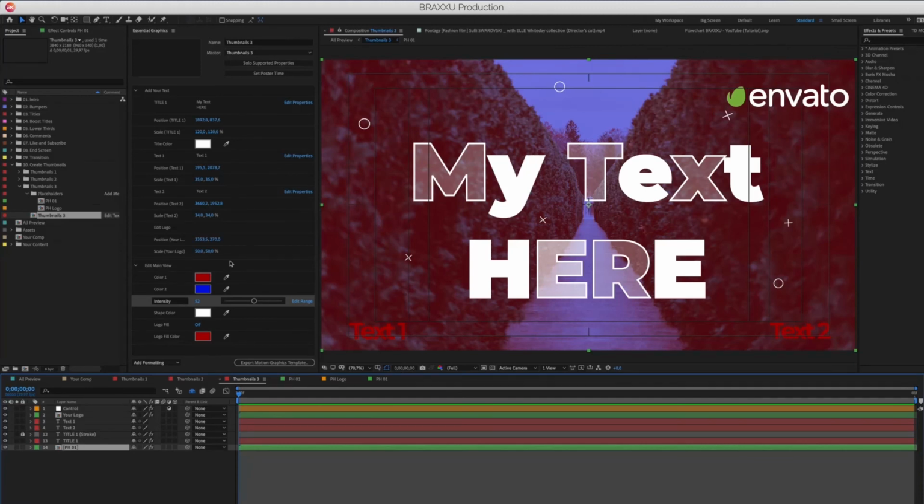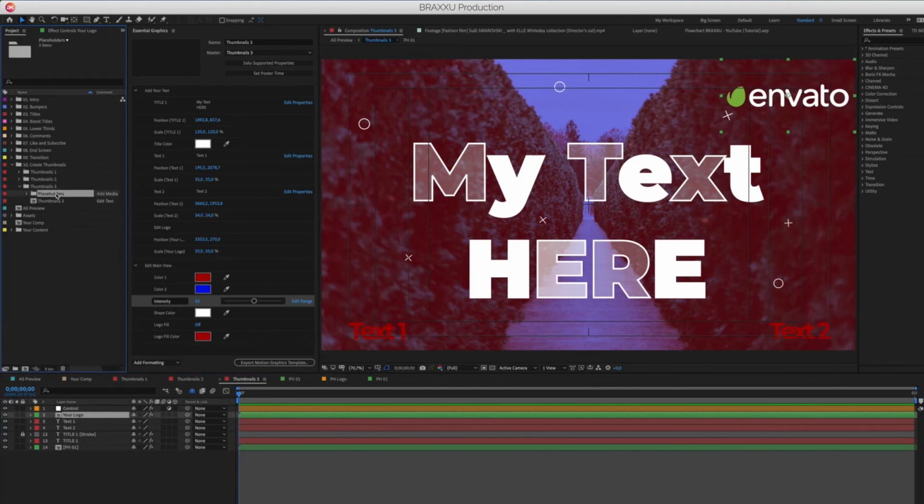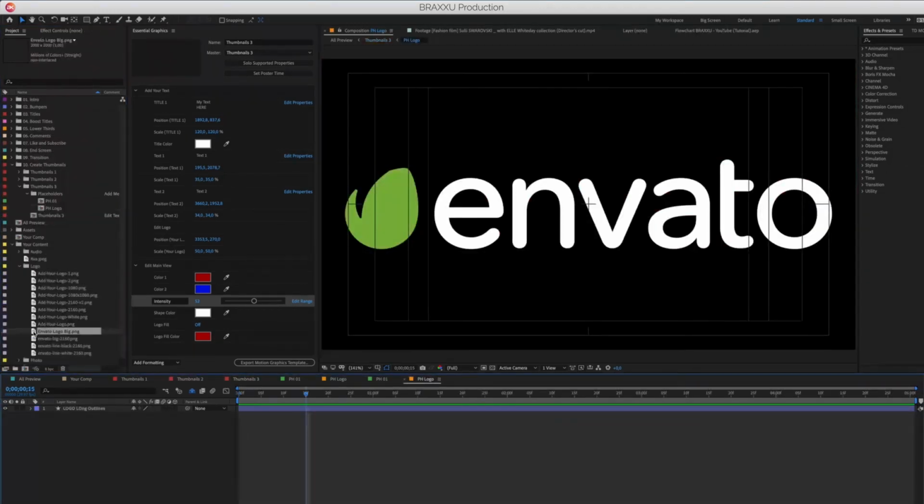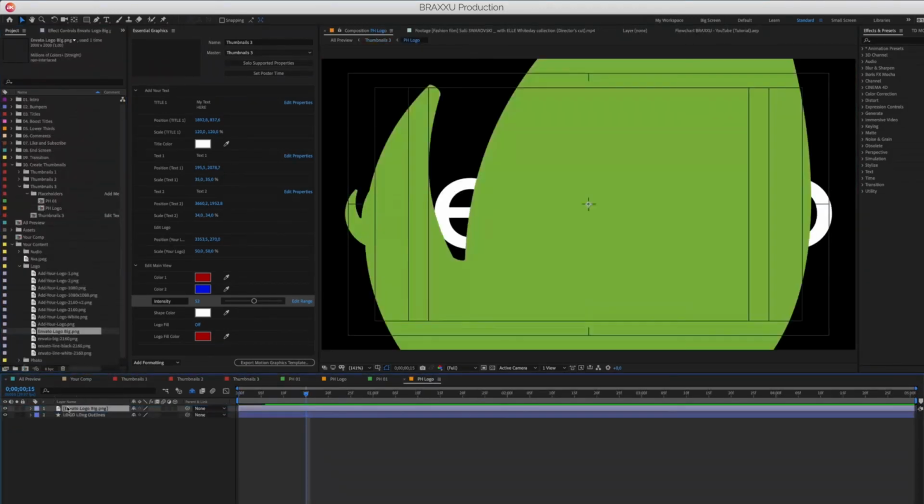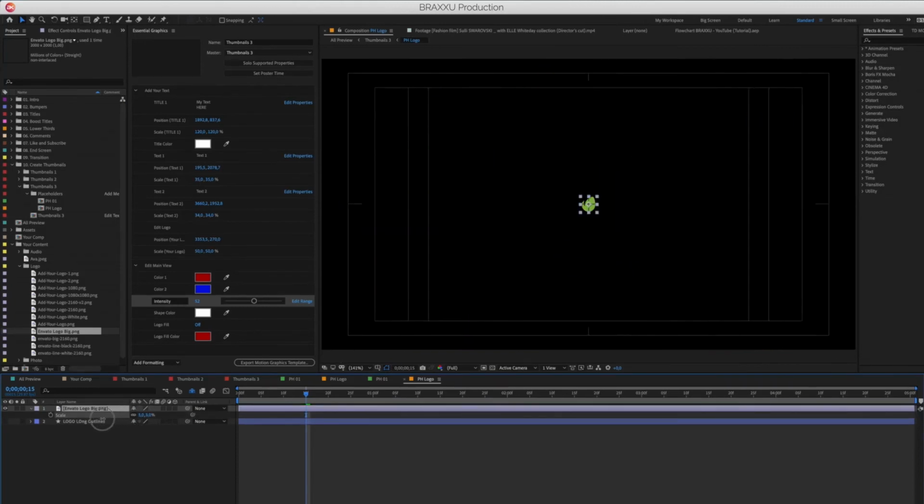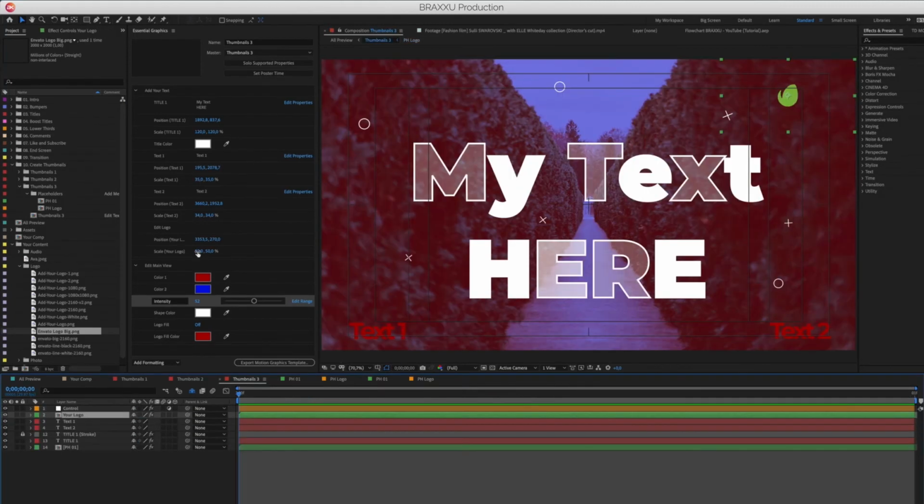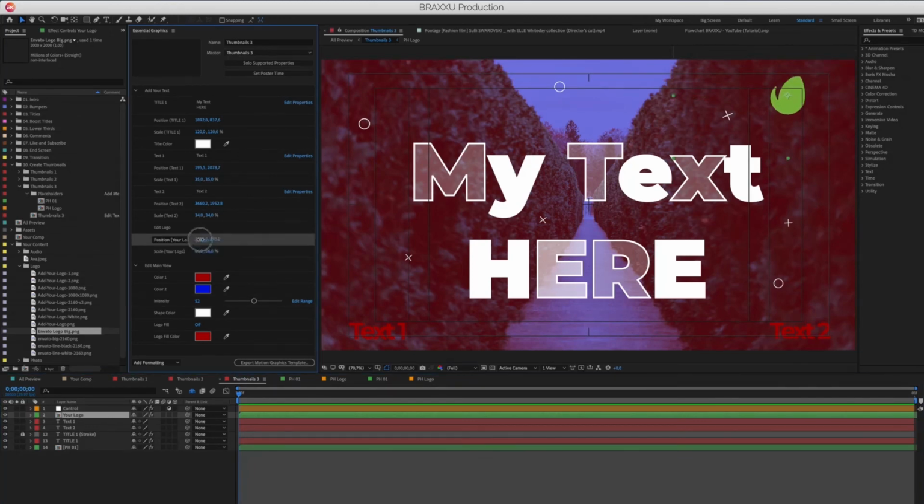To edit that logo, I can use that placeholder here, your logo, or I can open placeholders folder and I can find my placeholders for logo here. And now just drag and drop your logo, change size if you need. And now I can play a little bit with size and position of this logo in Essential Graphics and change color of that logo.